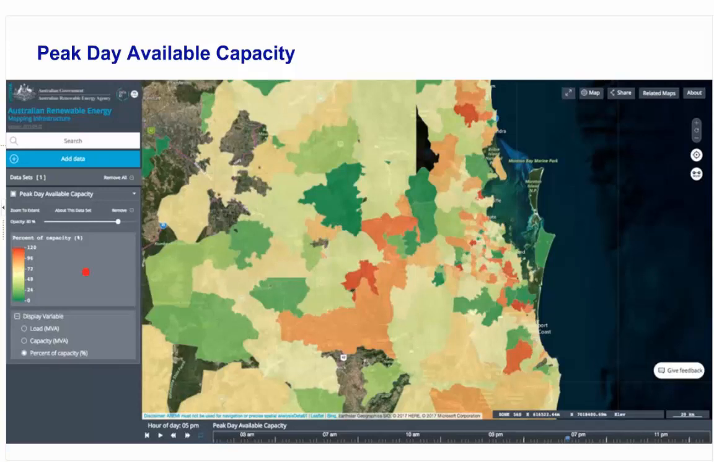This layer also has a time slider down here, but it's not for 10 years this time. It's for 24 hours from midnight to midnight. So we can see this particular slice, we have selected 5 p.m. So anything that is red here has an area that's exceeding capacity at 5 p.m. and those in green are not.